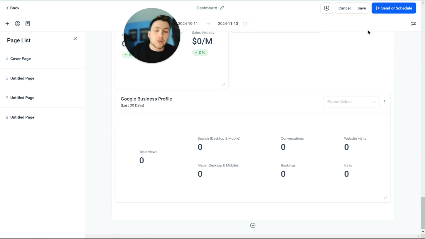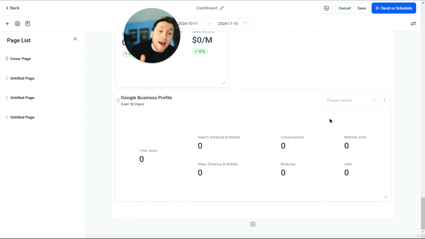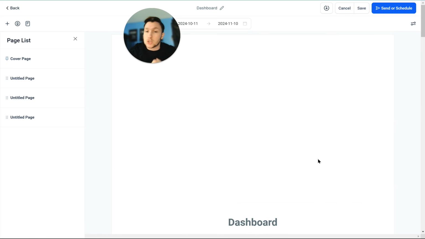And again, send or schedule. You pick the cadence when you want it to go out. And you now have a perfect report done. This is so incredible, guys. This is a game changer. This will save you so much time, but it will also make you look more professional.